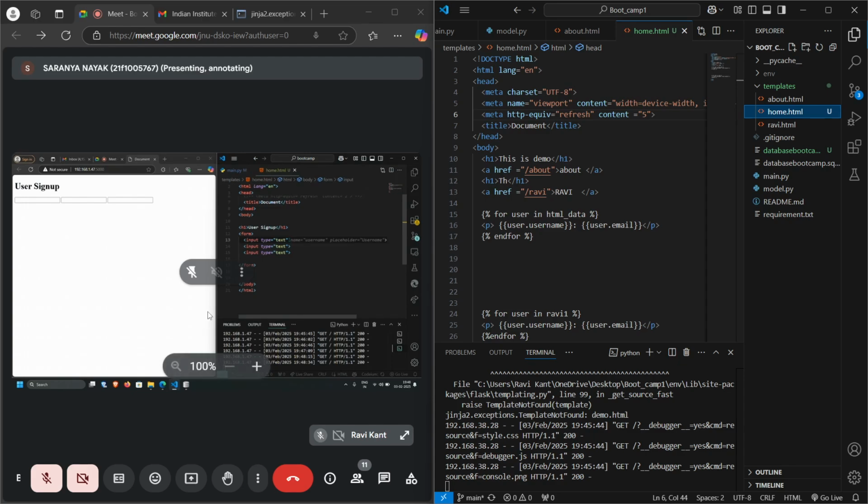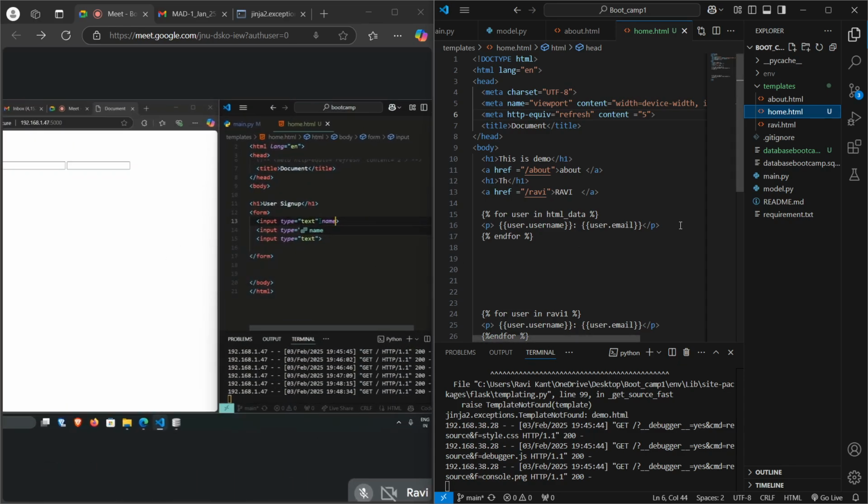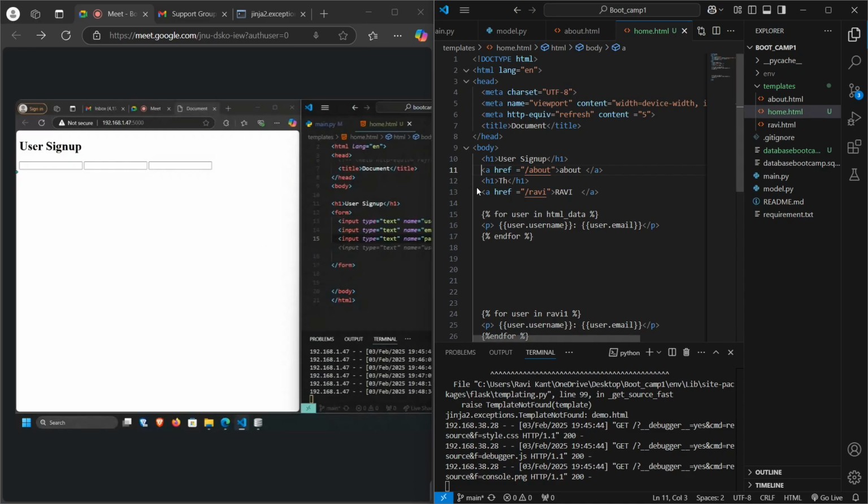So let's just say I will name it as name. We'll just give it a name and we'll say it as username. So username, and this one I will also give it a name equal to email. Here also I will give it a name, name equal to password. So let's say, username, email, and password.